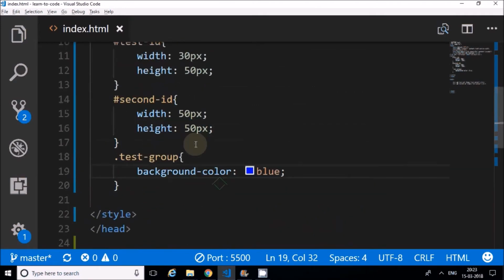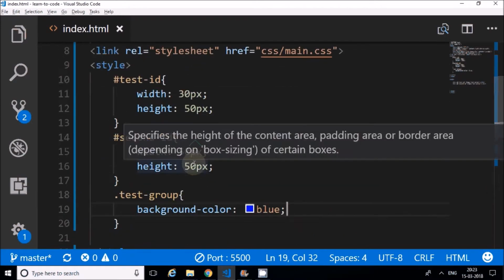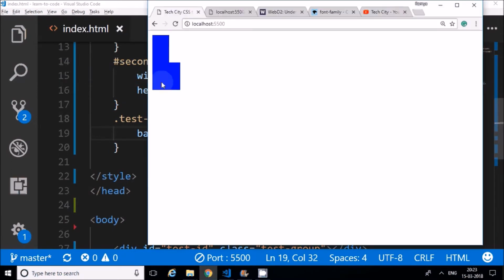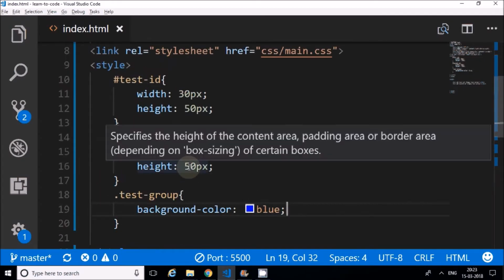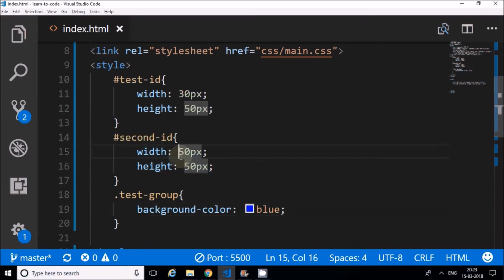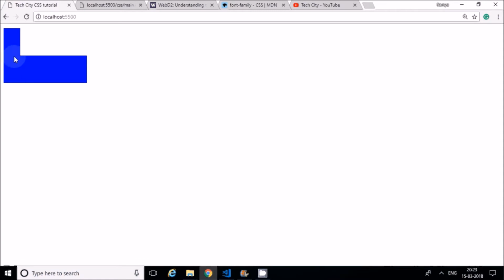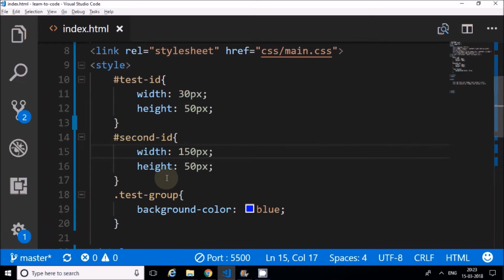Let me go and see what happened on the page. Okay, here, this is the first element, and this is the second element. As for the second element, I had given 50 pixel. I'll increase it to 150 and show you what happens. This second element has grown here. But I had given the same color for both. It has taken blue as the color.